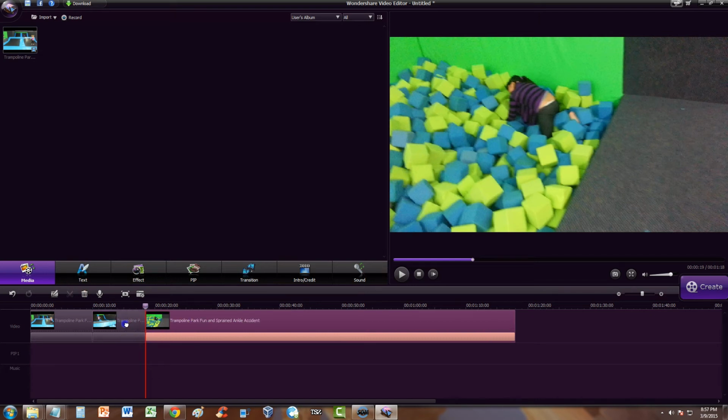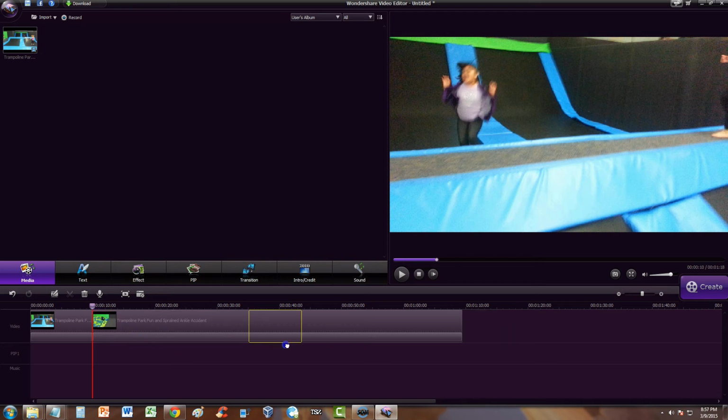And after you split it, you can actually click on the video that split. For example, this one in the middle. I'm going to go ahead and click on it. And you can actually move it around wherever you want. I can move it to the end.